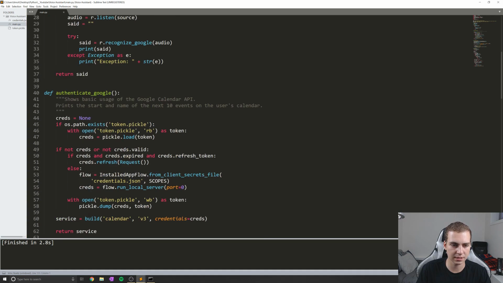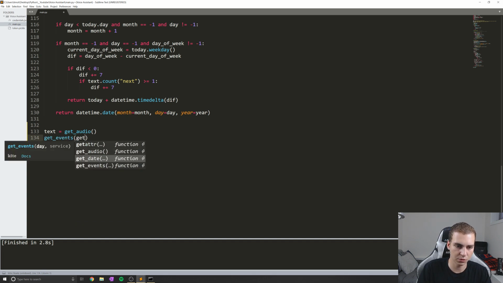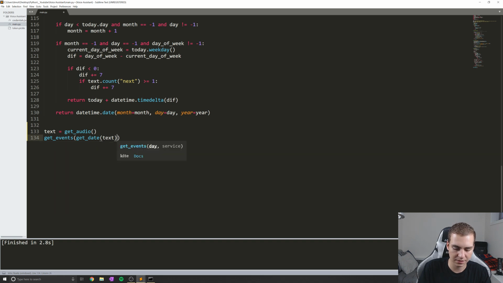And yeah, let's test it out. So we're going to get a date from a string. We're going to select text equals get_audio, and then just pass this to get events. So we're going to say get_events, and we're going to do get_date text, and then pass it text.